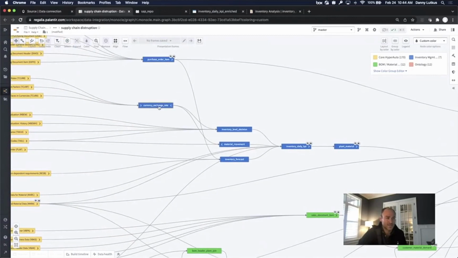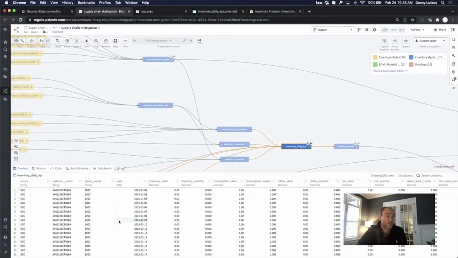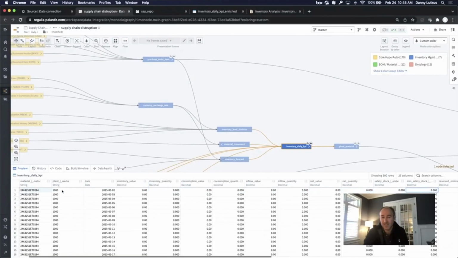So at the top, these blue boxes are where we're taking all of that data from the ERP and coming up with a very granular understanding of the inventory of different materials at different locations on different dates across plants or locations within the business. So if I just open up the inventory daily KPI data set, I think this is a really good example where every row here is a material and a plant and a date, both looking into the past as well as looking into the future based on planned purchase orders or process orders or stock transfer orders to understand inventory value, quantity, consumption value, consumption quantity, inflows, nets, safety stock, things like that.